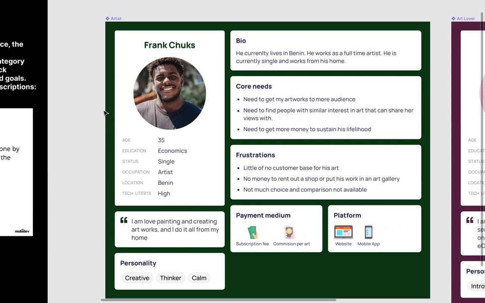His bio says he currently lives in Benin, he works as a full-time artist, is currently single and works from home. And his core needs, basically, why does he need this product we are trying to build? He needs to get his artwork to more audience. He needs to find people with similar interest in art that he can share his artwork with. And lastly, he needs to get more money to sustain his livelihood. So these are his core needs, right?